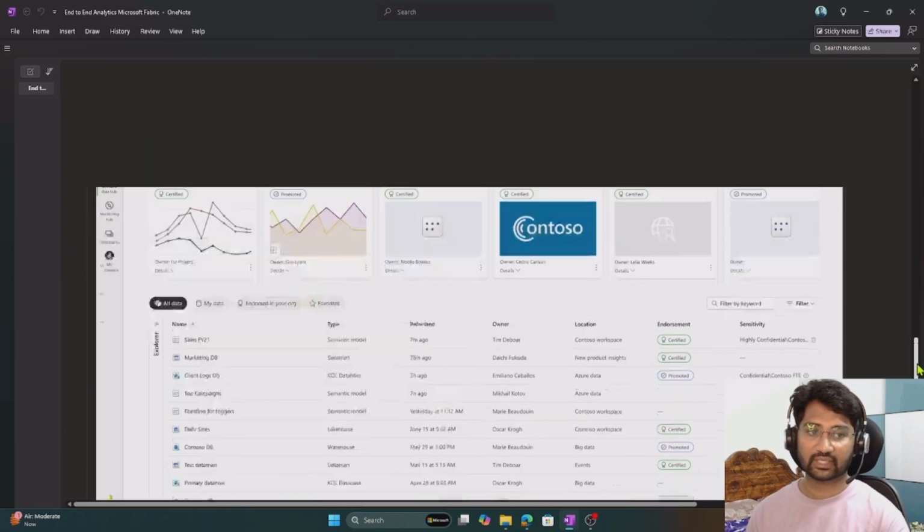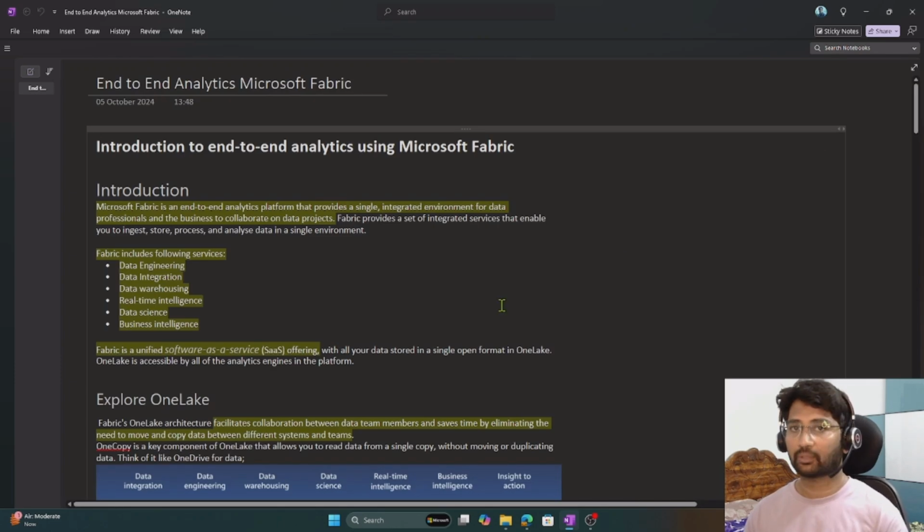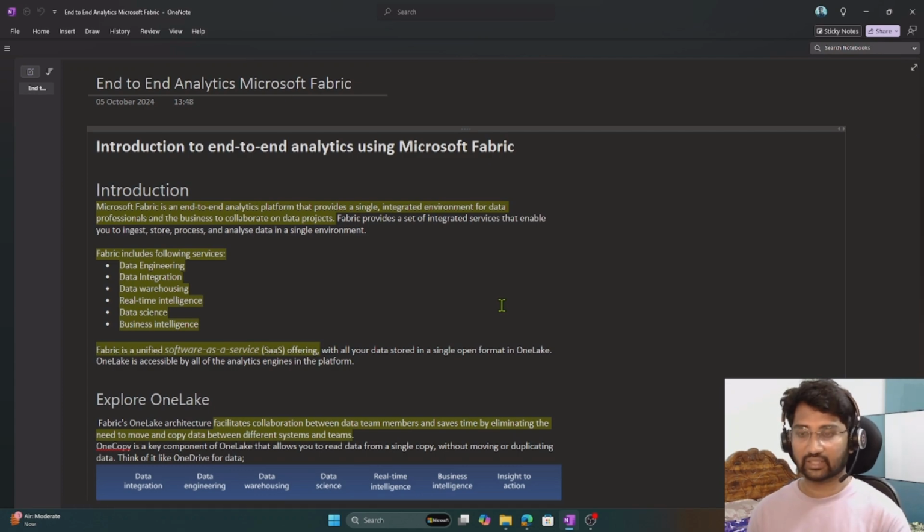I hope you understand what Fabric means. To summarize, Fabric is an end-to-end analytics platform where data engineers or data professionals and business users, everyone can come together and collaborate and implement data solutions. And Fabric has various workloads in it, like a data integration workload, data engineering workload, reporting workload, which is business insights. So various workloads put together, it's one single SaaS product.